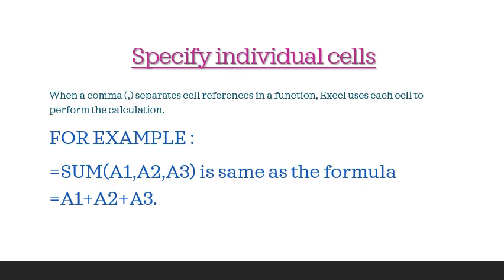Next is how to specify the individual cell. When a comma separates cell references in a function, Excel uses each cell to perform the calculation. For example, here I have used a comma, then I have used the function name sum. If I am not using the function name sum, then I have used the symbol plus over here.